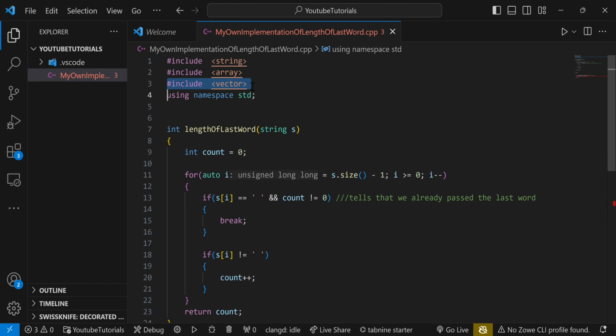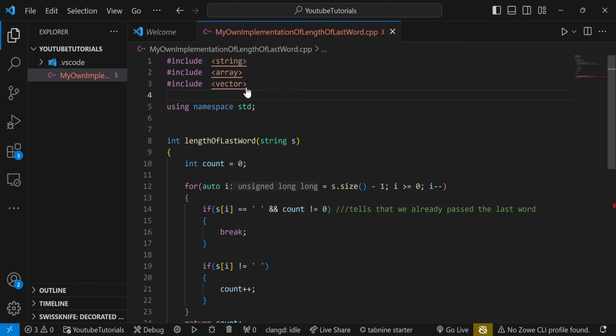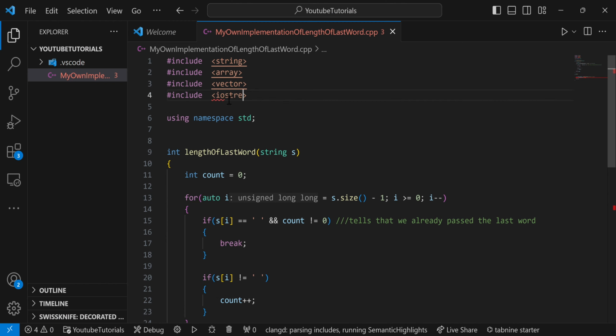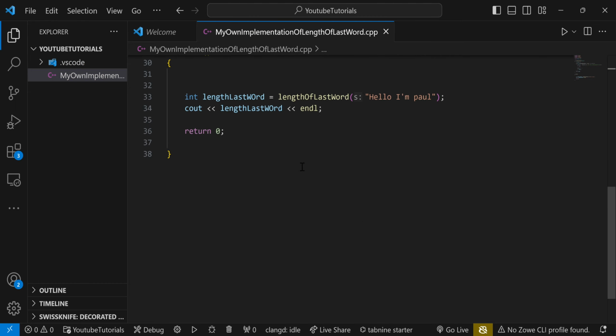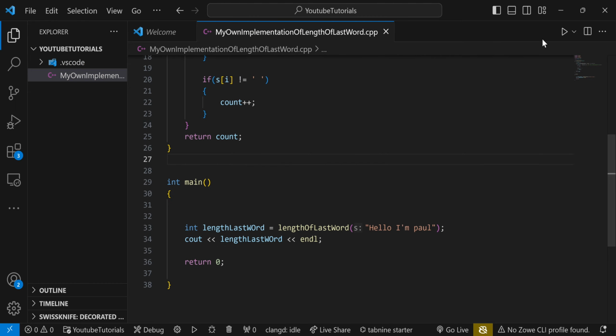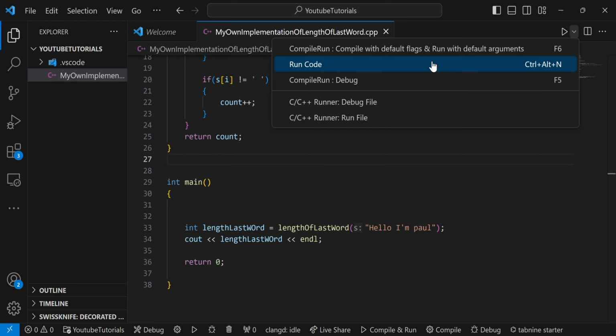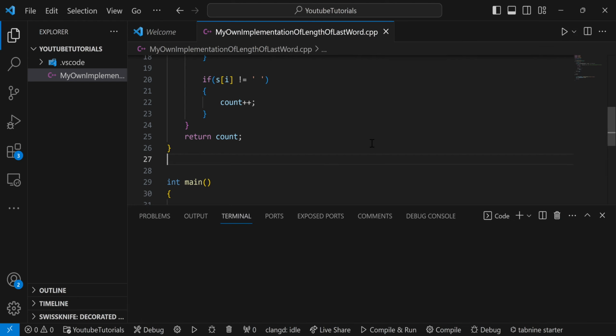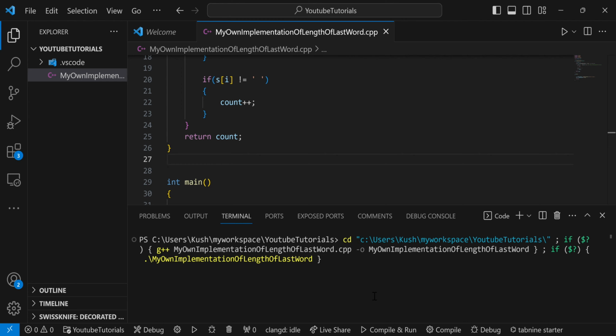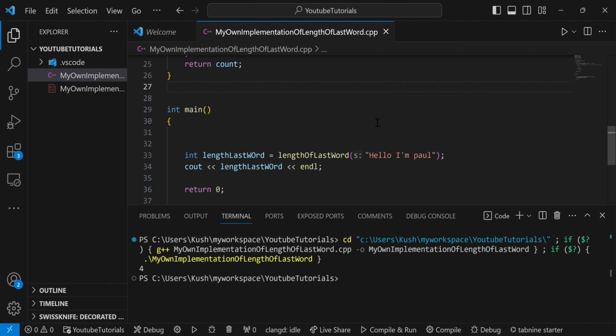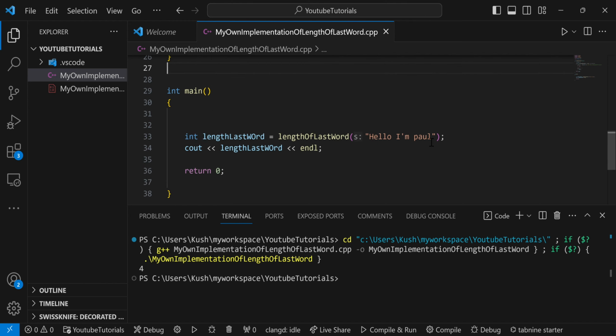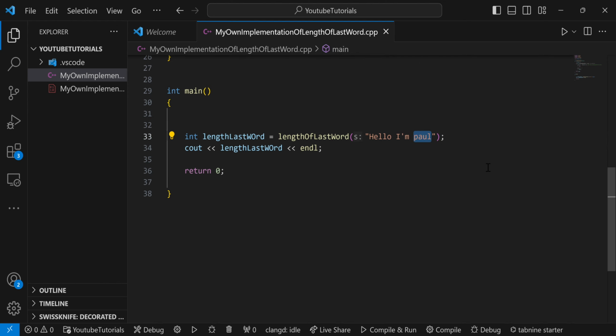Oh, we need to forget some include. And that's all the errors. Now let's run this to see what it does. Yes, the length you see here is 4 because Paul is the last word, and Paul has a total of 4 characters, and that is it.